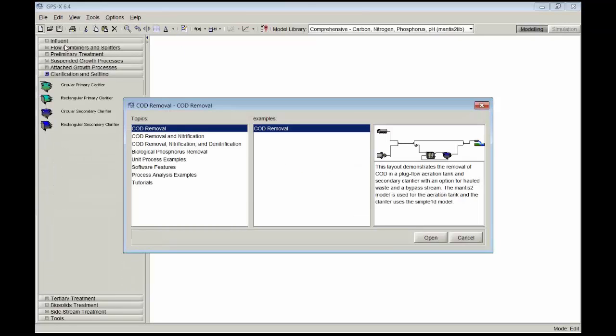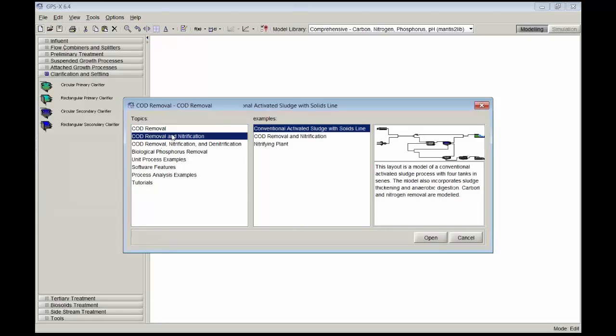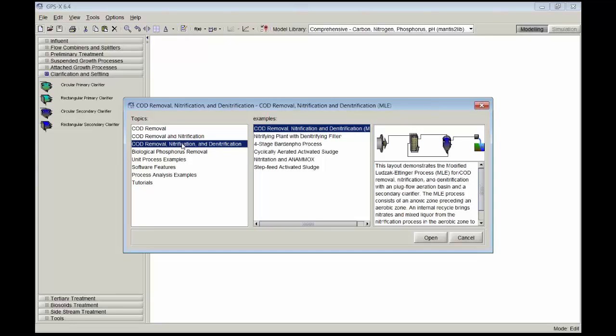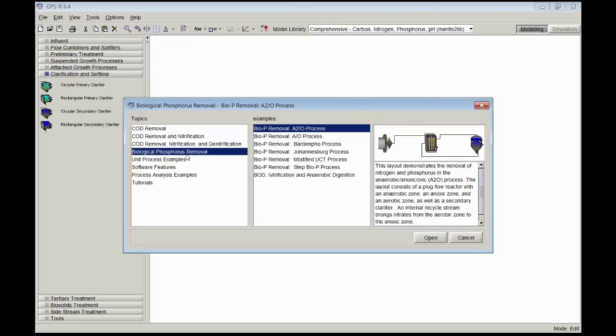So when you bring that up here, we've organized all of this material by viewing these 3 windows here, and we have different plants broken down into COD removal, COD and nitrification, COD nitrification and denitrification, and then BioP.